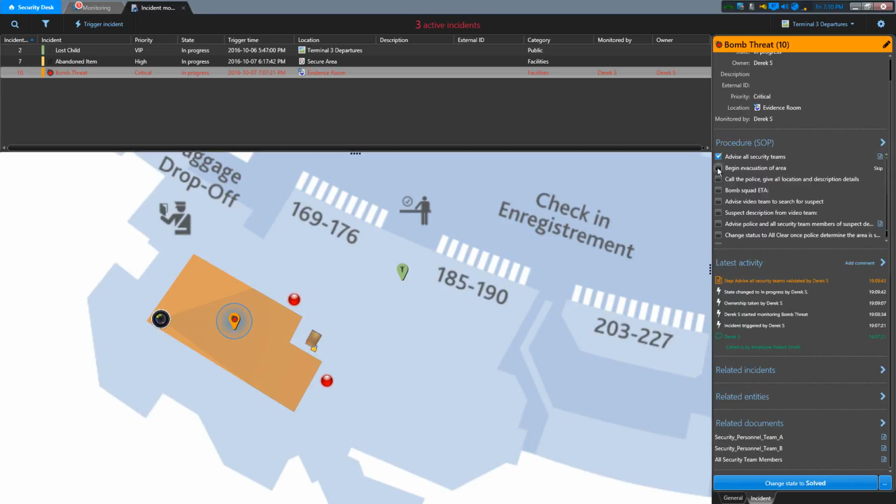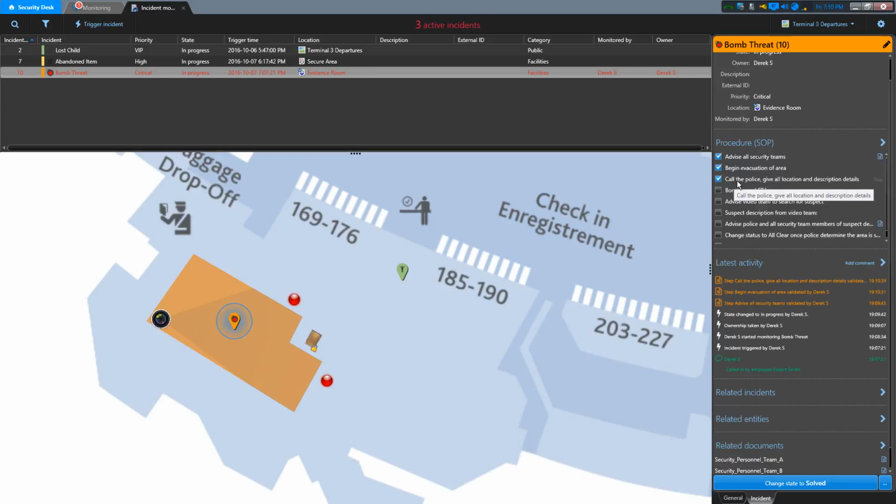Of course, next we want to begin the evacuation of the area. And then we call the police. And we give the location of the bomb threat and the description details. The police relay us to the bomb squad, and the bomb squad could give us an ETA and say we're going to be there in 5 minutes.